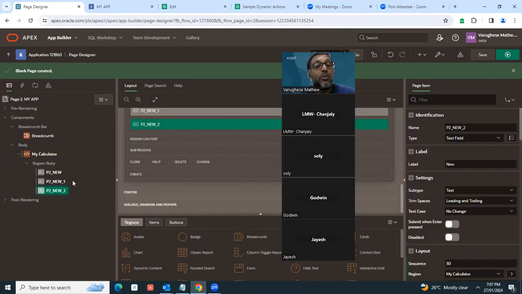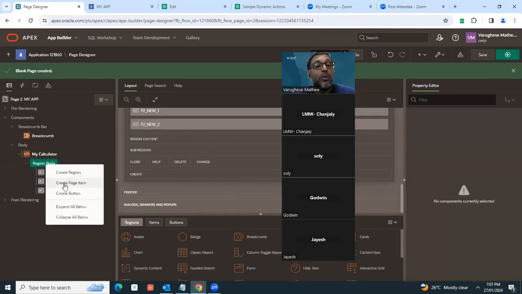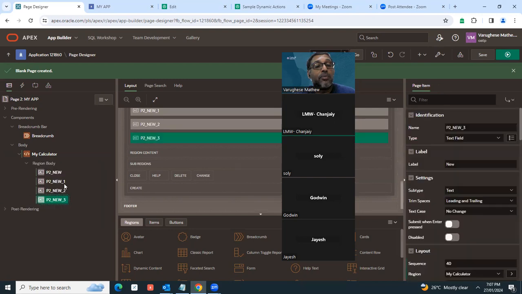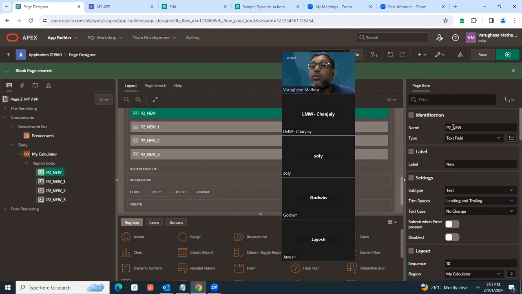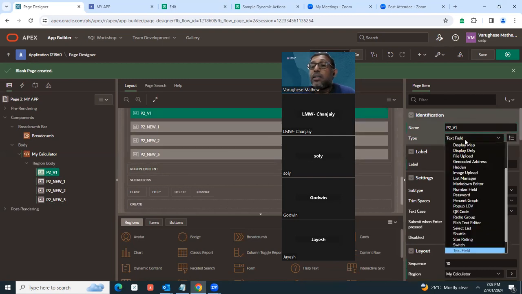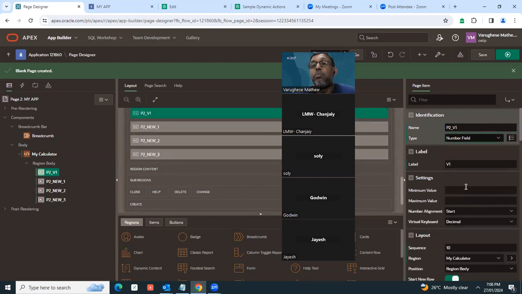I have added 2 more, and then I wanted to create another page item. 4 page items I added. Okay, so now you can see that. Now I just go and name it as V value 1. Okay, so it is a text field. Let me just change it to a number field.